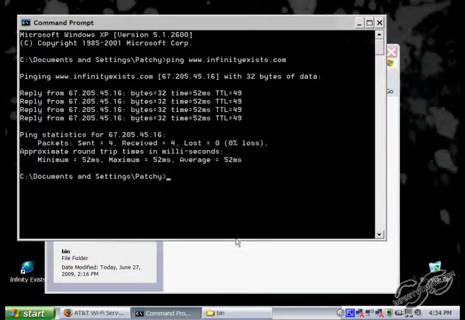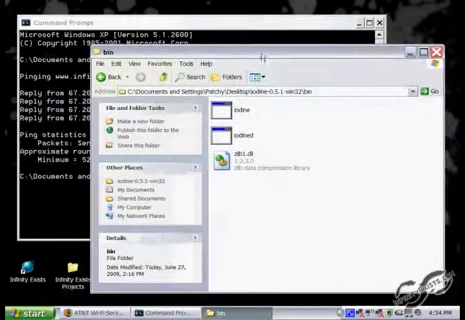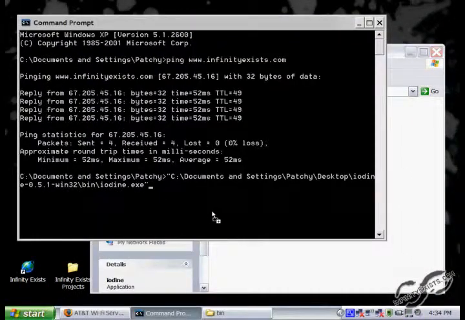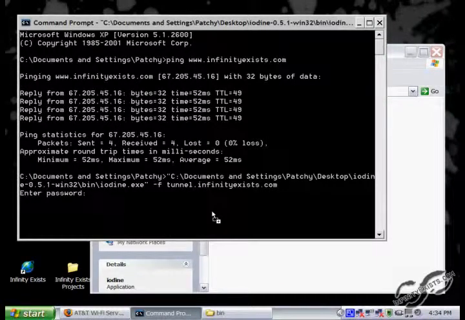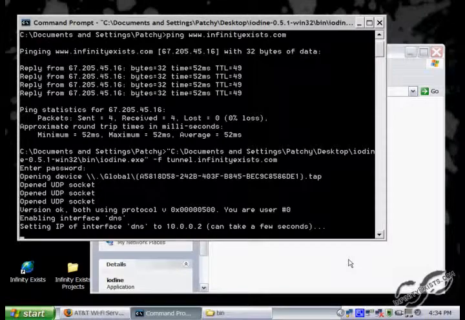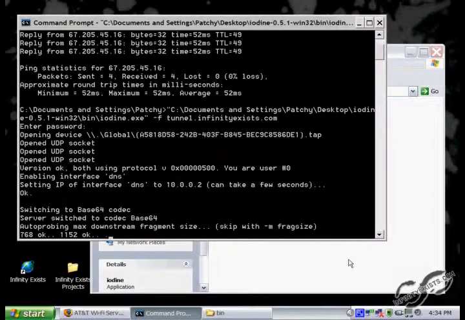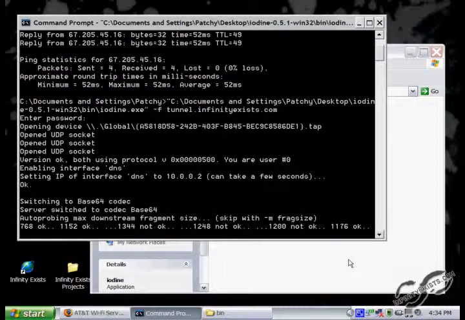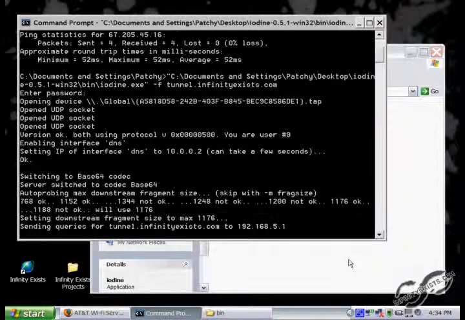So now we can use our Iodine client to connect to our DNS tunnel. And the command to do that is just iodine -f tunnel.InfiniSys.com. And you just enter the password. It sets up the interface. It's doing that auto probing to figure out the maximum size of host name that I can put in a query. Alright, now that's all set up. It's sending DNS queries to our DNS tunnel.